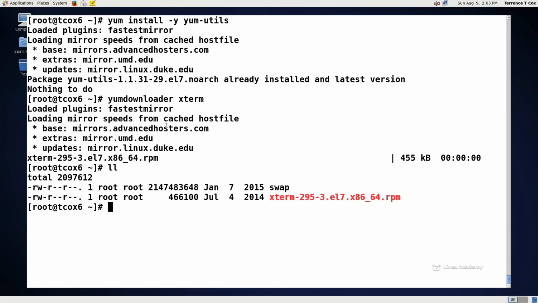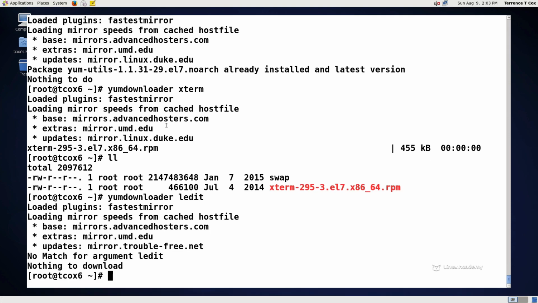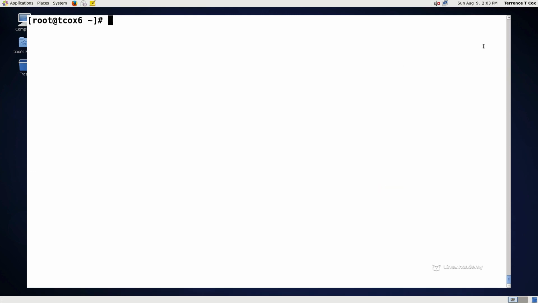And the reason that I may want to do that is I may just want the RPM because I have to package it up. I need to install it on multiple systems. I may just want the RPM, and it's a lot easier than going to the repository sites and downloading it itself. Let's also go ahead and download the Ledit package. And there's no Ledit package, so we'll just work with the Xterm package.